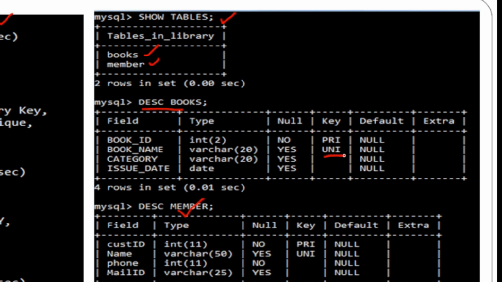Here I have given a unique constraint to the book name, and name in the member table is also given a unique constraint. The phone number has a not null constraint. All the constraints will be displayed here. This is how we can create a table in MySQL. Create table is a DDL command which is used to create a table.